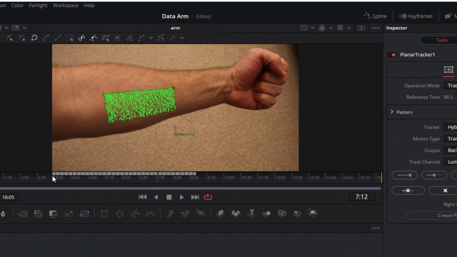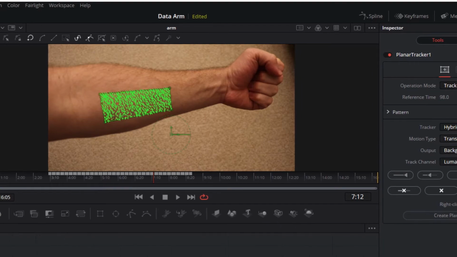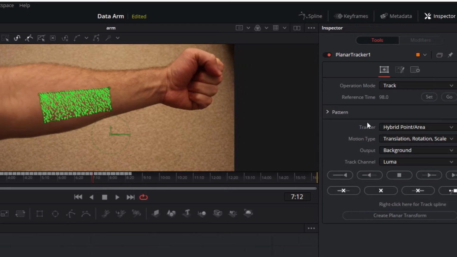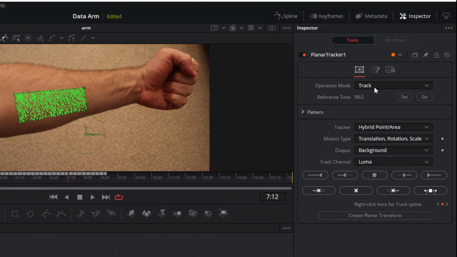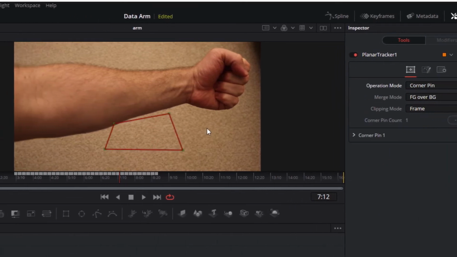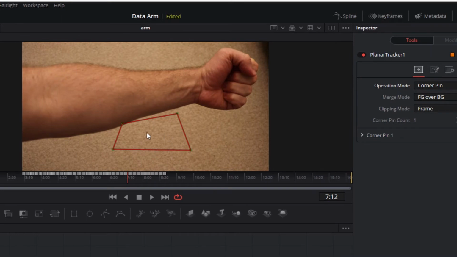So now that the data tracking points are there, we're going to connect the data screen to my arm. The last thing that we're going to need in this Planar Tracker tool, with it highlighted, we're going to go back to the top right inspector and click on corner pin. Now the corner pin is the screen where this new data screen is actually going to show. So you want this to be attached to my arm.